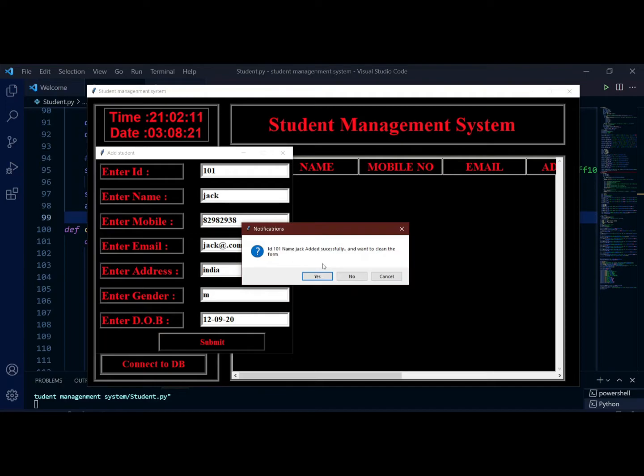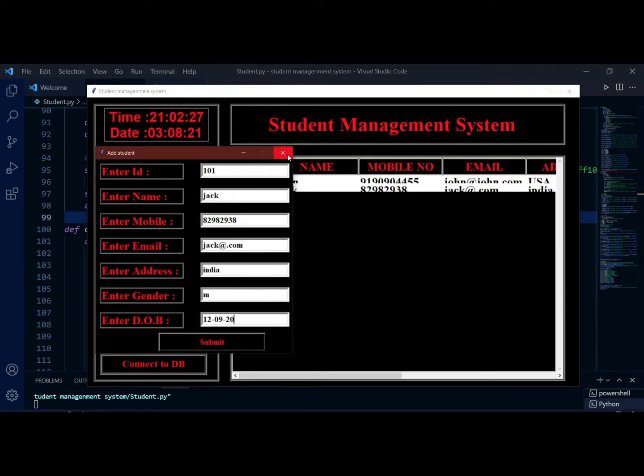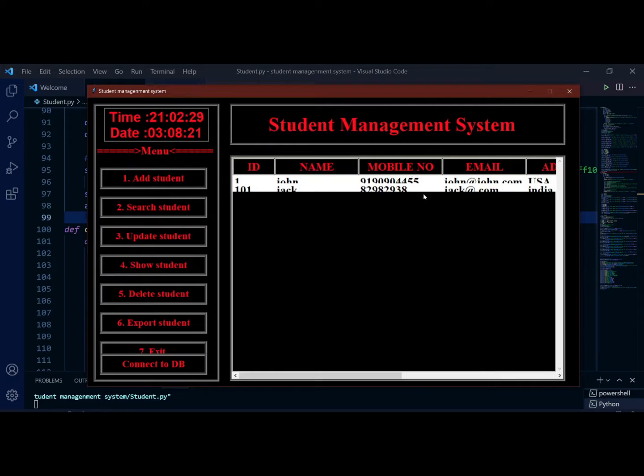And do you want to clear the form? If we say yes, all the data in this add student window will be erased, and if you say no, it will remain the same. I'm saying no, and here you can see our data has been added. You can see two data entries here, and we have to work on our review also, so we will work on that last.